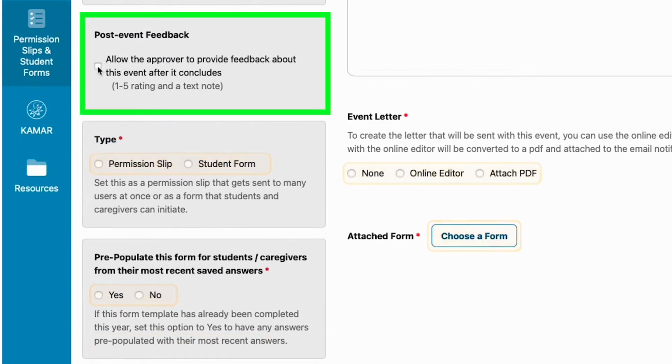The post-event feedback option allows you to collect feedback from caregivers about events that their students have participated in. Ticking this option will automatically send a notification to caregivers 5 days after the conclusion of the event. The notification will provide caregivers with a link they can click that takes them to a form where they can submit a star rating and give a comment.